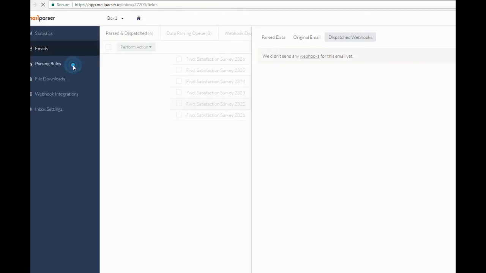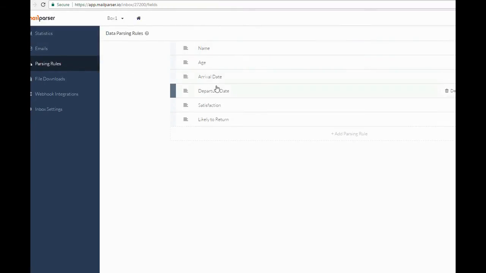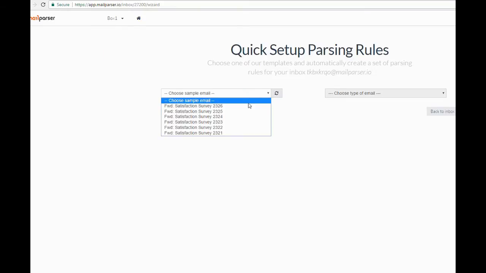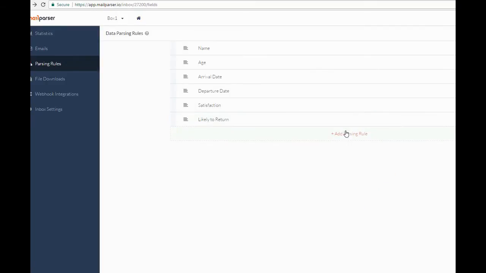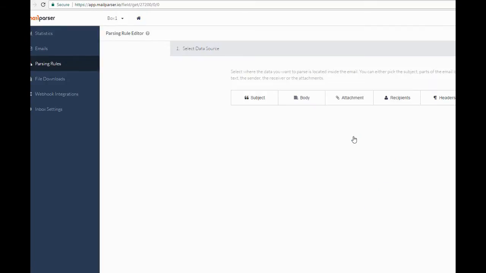Navigating to the Parsing Rules tab will give us the option to create a manual parsing rule or to try our automatic setup wizard, which will try to create parsing rules based off of a few templates that we have built. The basic web contact form template works for the emails I've created, but for learning purposes we're going to create them manually. In the parsing rule editor, we are going to start by selecting the part of the email where your data is located. We can target the subject, body, attachment, recipients, and headers to begin filtering out unrelated information.